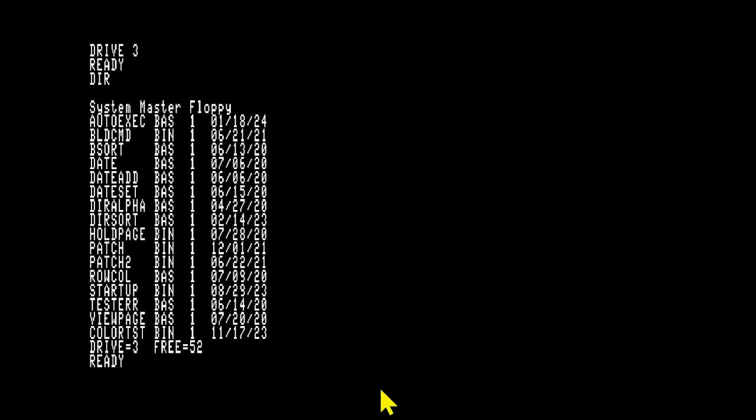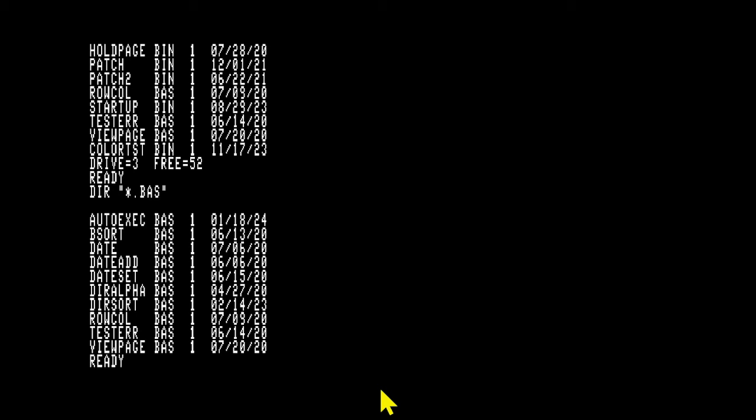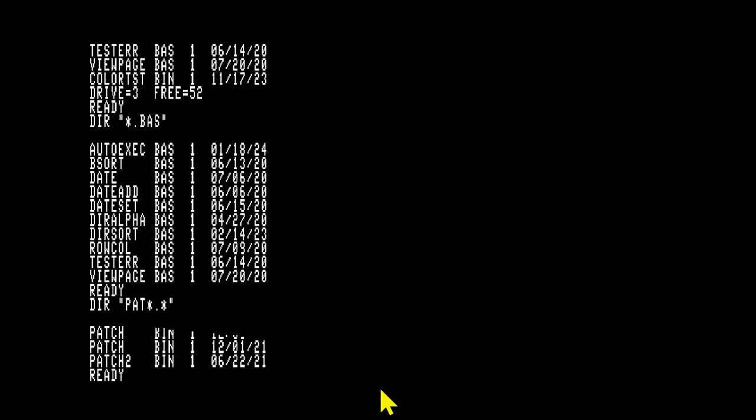Now if you get these disks that have a lot of things on them, I can do a dir asterisk dot bas, just to see what basic files are on there. Okay, so I just get a list of the basic files. Likewise, I could do a dir for anything that has the word patch in it. Okay, we got two files. So that's some of the code that's out there. It's resident memory for use.